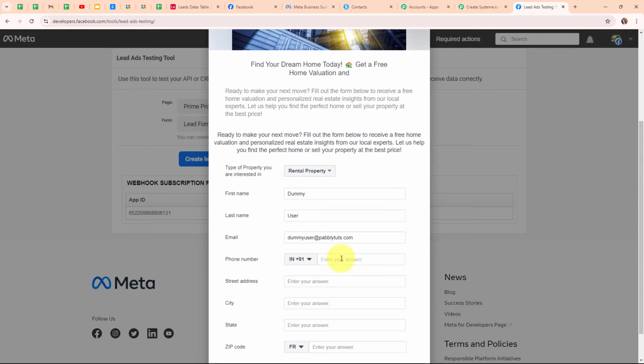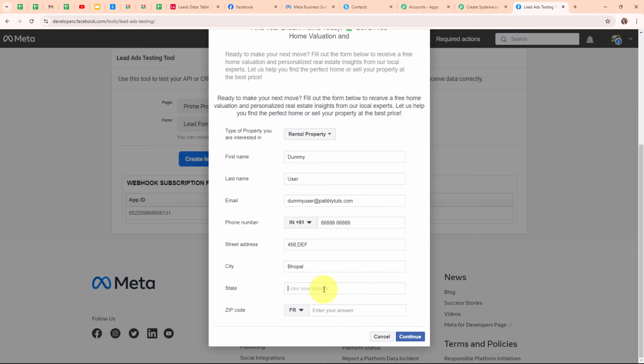And here I'm going to enter a random phone number. And then here I'm going to enter the street address as 456, DEF. And then here for the city, I'm going to select the city as Bhopal. And here for the state, I'm going to enter the state as Madhya Pradesh. And here I'm going to enter a zip code.